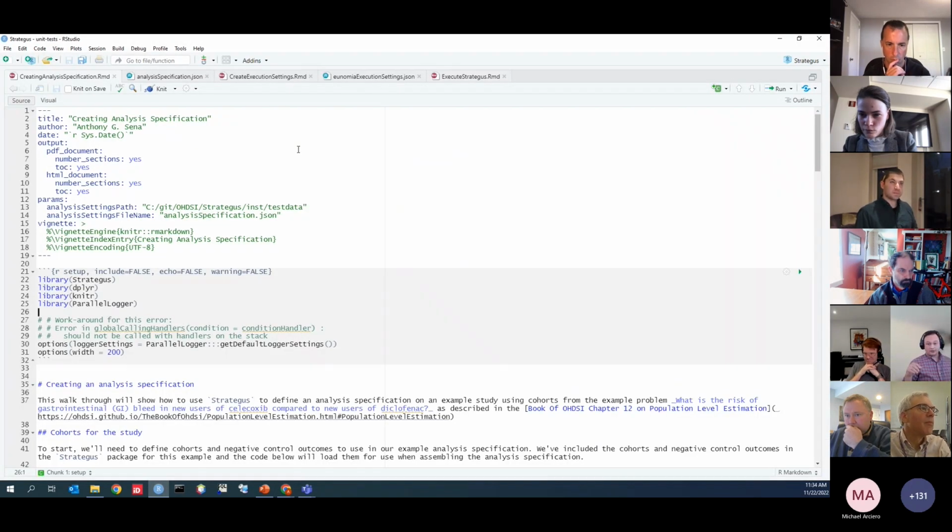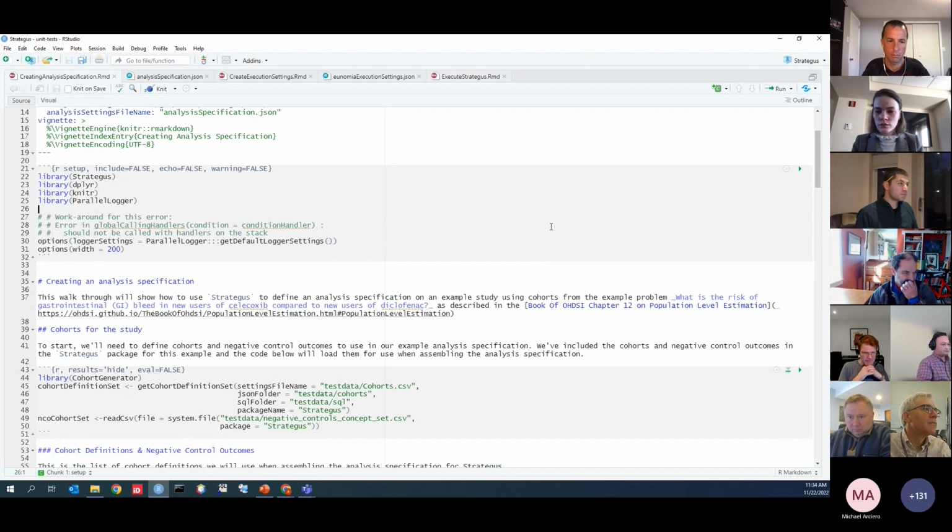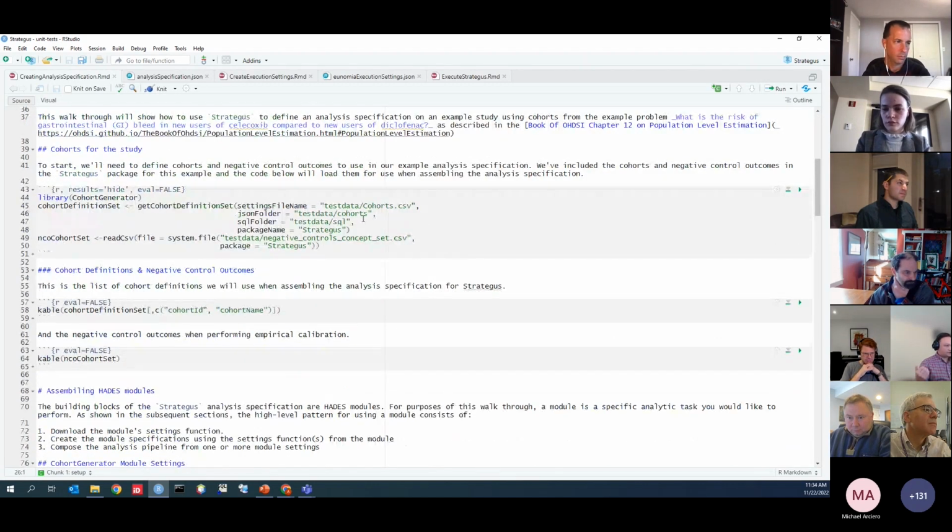So unlike the previous presenters, I don't have a real nice slick application to show you, but I will walk you through how you would go about using Strategus to create the JSON specification that is used to design the study. So first and foremost, the cohorts that I'm using for this study are actually embedded inside of the Strategus package. You could very well design and download those from Atlas and bring them in for use.